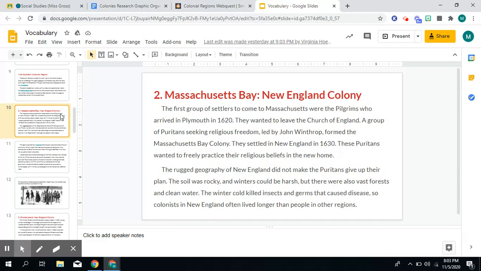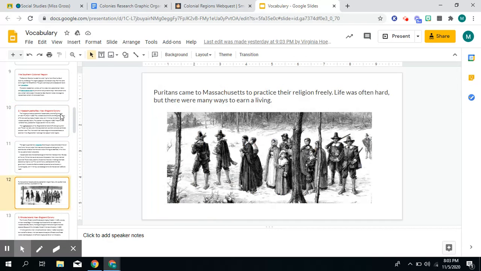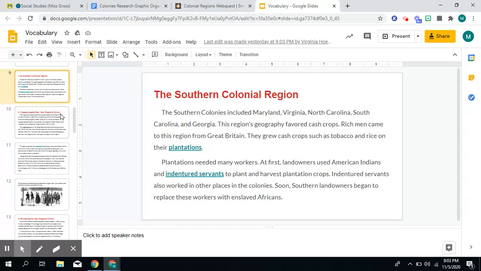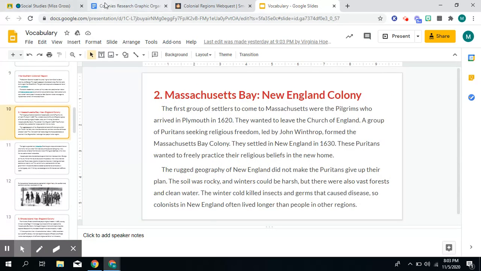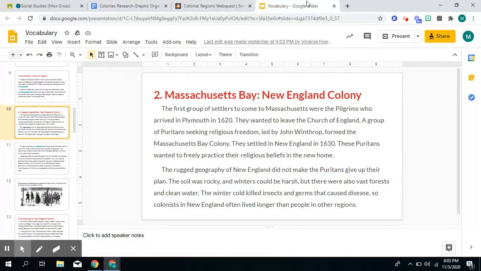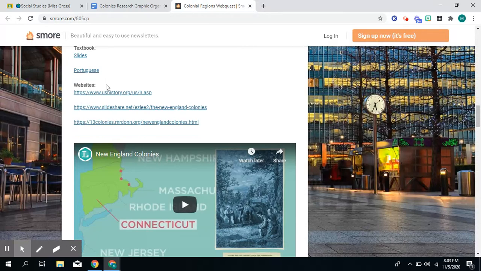Then you'll go down to the Massachusetts Bay Colony and Rhode Island. And as you read, you're going to note the reasons for founding, geography, economy, and government by typing right in these boxes here. Everyone gets their own graphic organizer on Google Classroom. If you don't find all the information in the textbook, that is when you go to the websites.